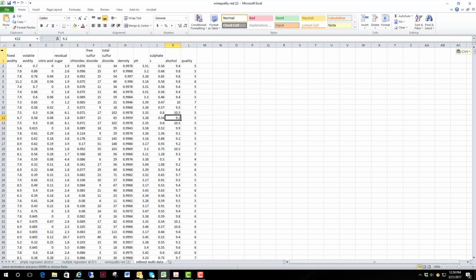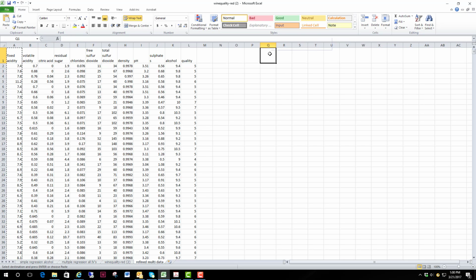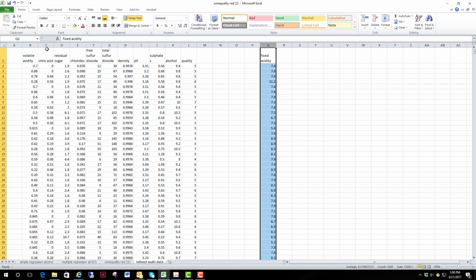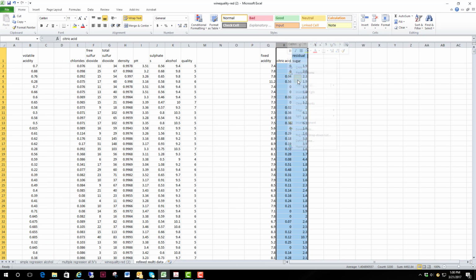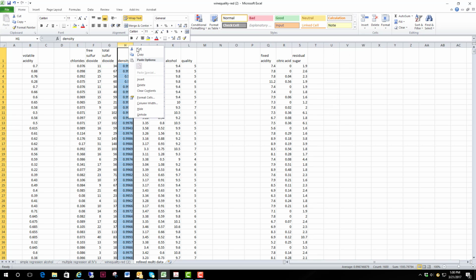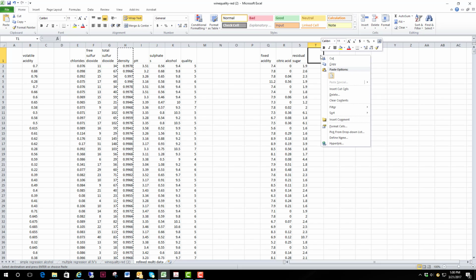Fixed acidity goes. So we'll highlight that whole column, cut it, and paste it over here, so we still have it. Citric and residual go. We're going to cut those and pop them over here. We still have them if we need them. And I think it was density. So we'll cut density and paste it over here. Whoops, not that far down. I'm going to paste it right up here.